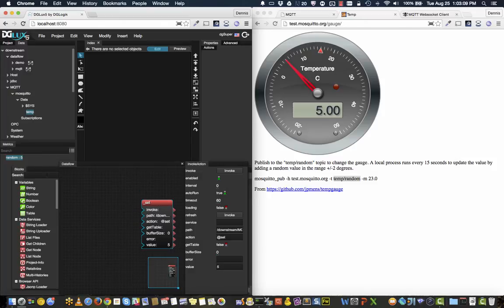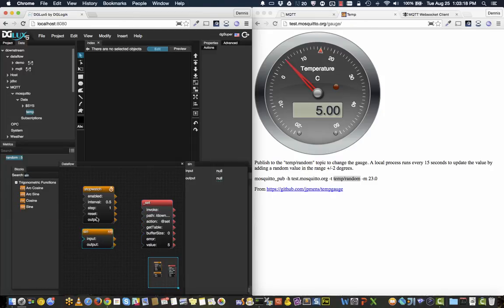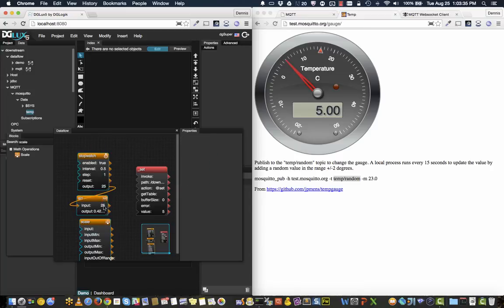Now to make this more interesting, let's add a stopwatch, my favorite component for demos. And then you'll notice I also like sine waves. And we're going to link the stopwatch to the sine wave. And once the stopwatch starts up, you can see it's ticking twice per second. The sine wave is going to go from -1 to 1. So let's use a scale block to scale this value to the range of the gauge itself.